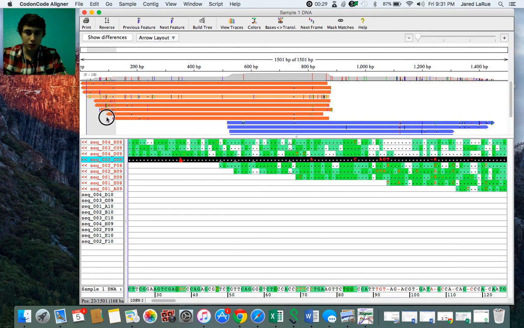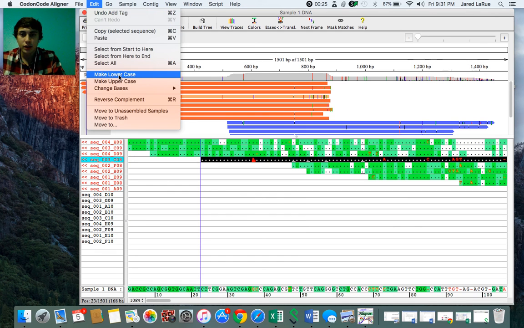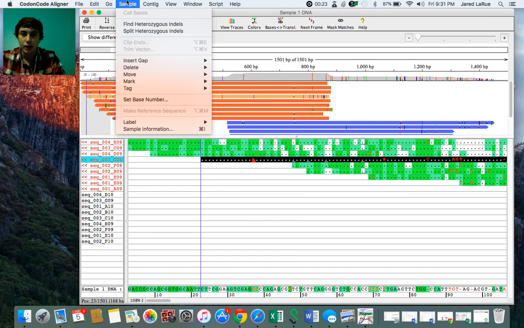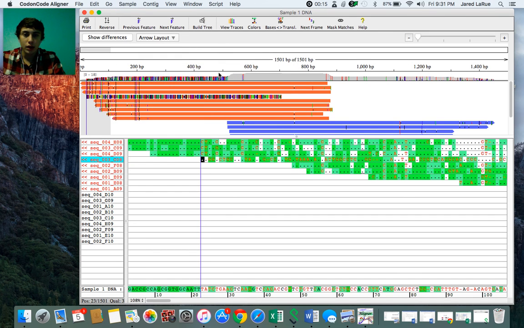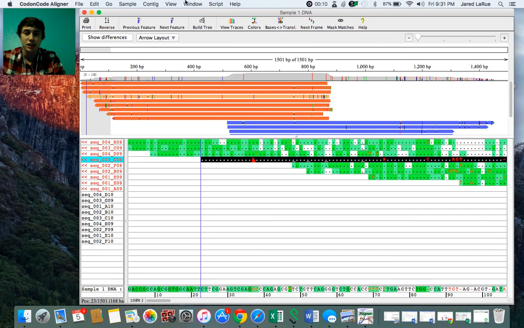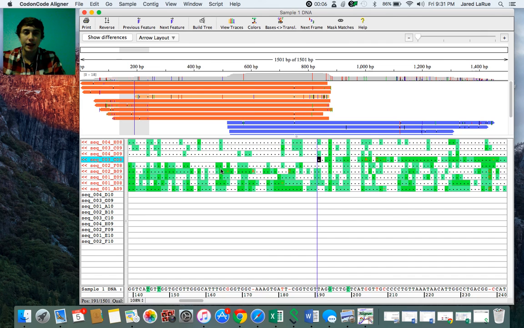And then the one thing that's pretty crucial to do is to come here to edit. And make sure you do it this way. Sample, you're going to come down here to delete, and then you're going to want to fill from the right. Oh, sorry, I did it backwards. You're supposed to fill from the left. So Command Z brings it back, but delete, fill from left, and that just gets rid of them. Now we're just going to continue on with this whole process, and I'll continue explaining in the next videos as well.